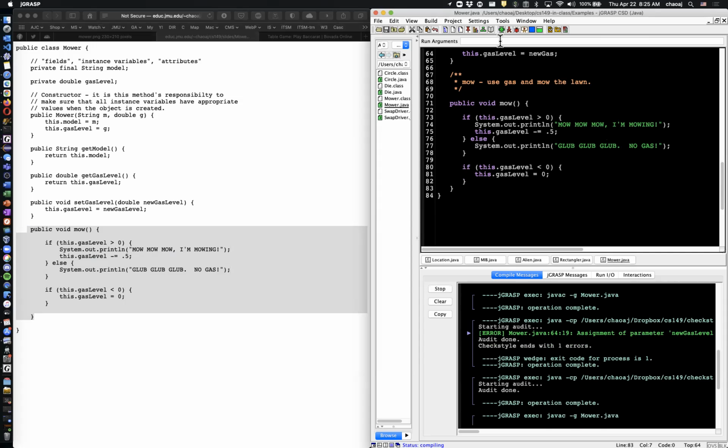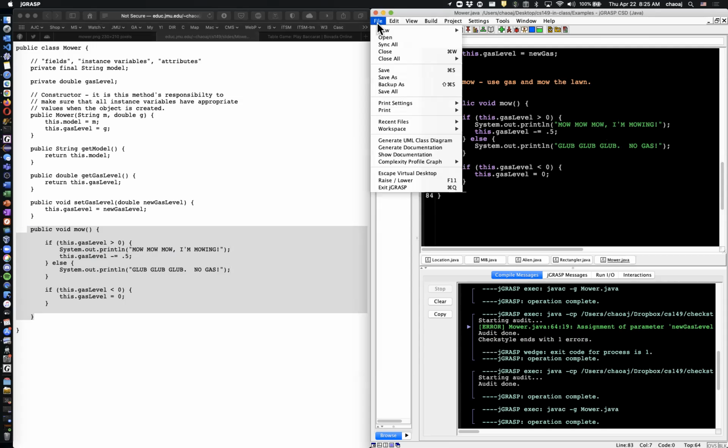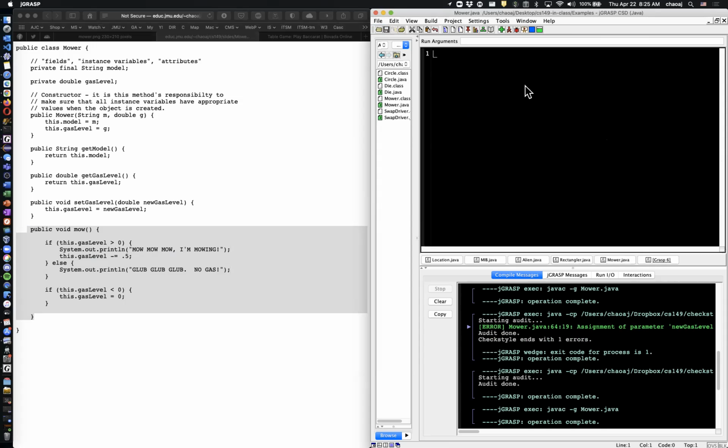Let's go ahead and compile that. Let's go ahead and file new Java. We'll create another class here, public class lawn driver. And then we'll go public static void main string array args.